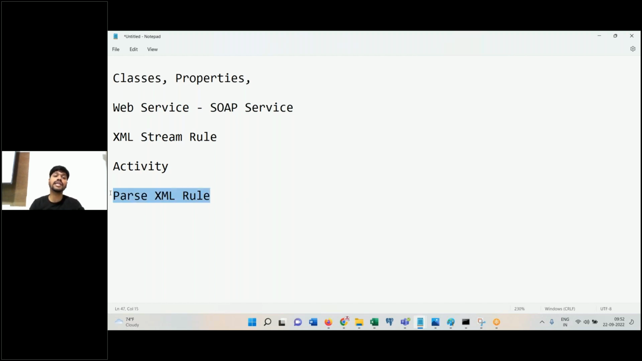Which rule will get executed in case of service? First rule, after the web service, is the parse rule. Parsing is done, which means you got the request data in clipboard format. It has to be processed. What is the rule? Activity. The generated output should be converted into XML. What is the rule? XML stream. This is the order of execution of the rules.